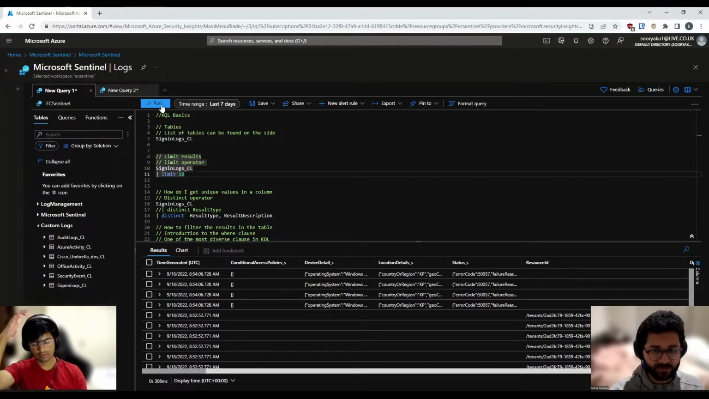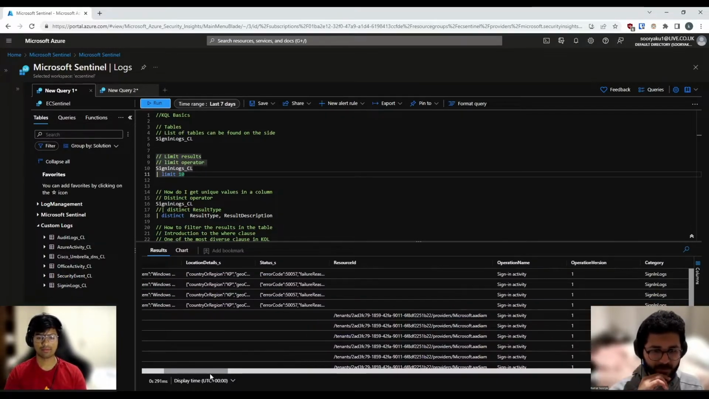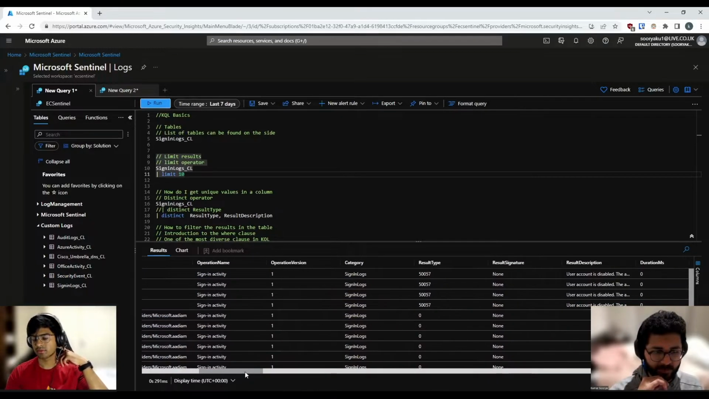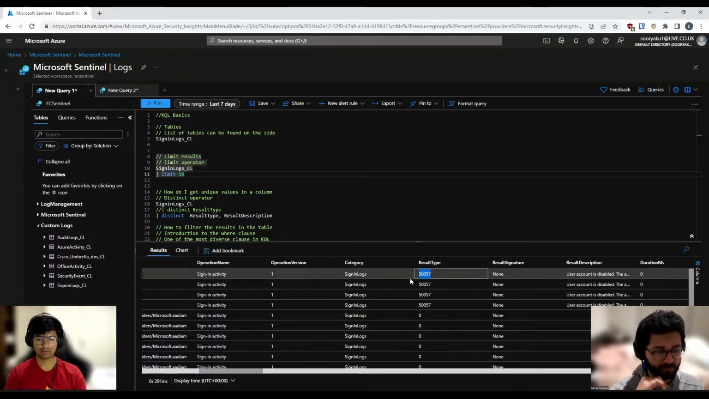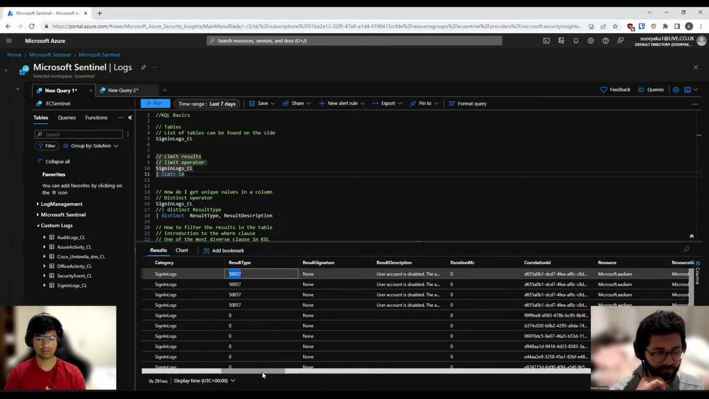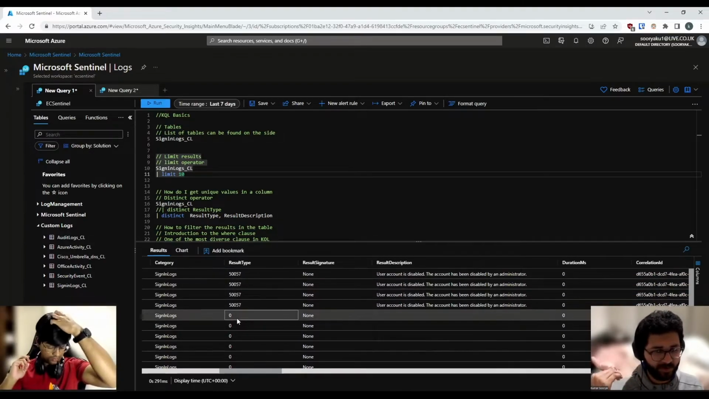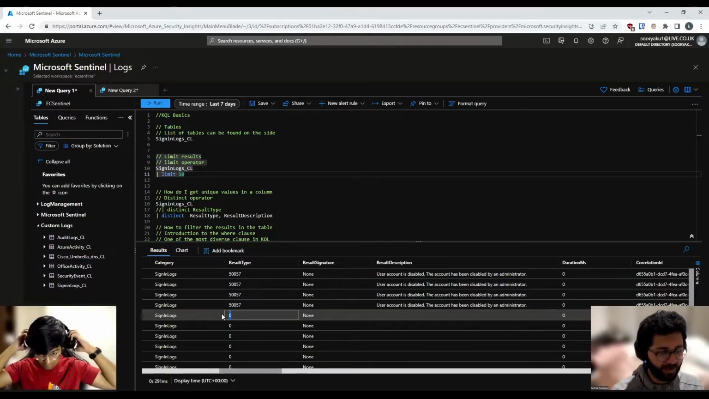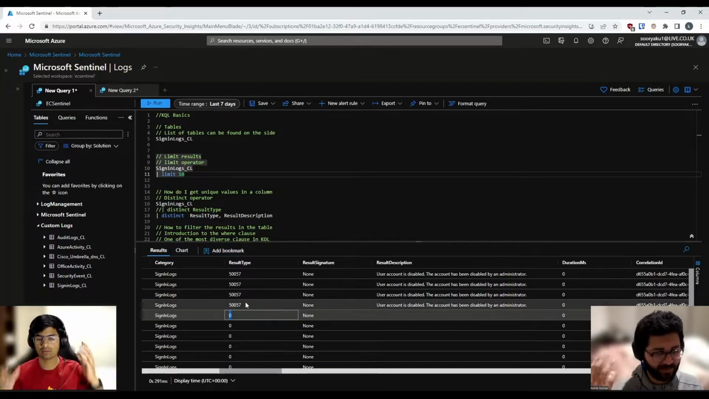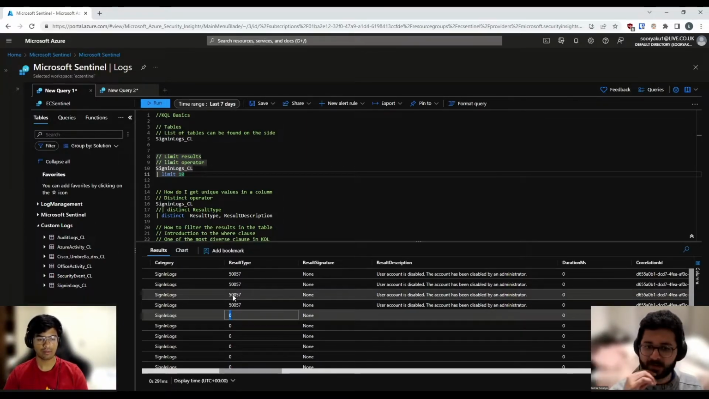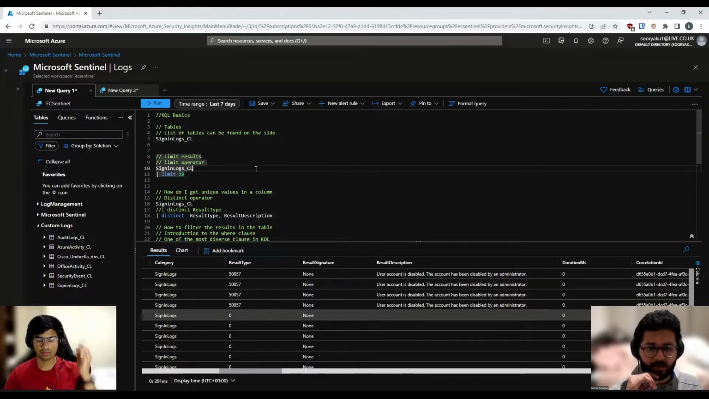So basically, I'm just going to run this limit operator. What it's going to do is limit it to 10 rows. So you can see here, it's just 10 rows, and I can see what different options I have. Let's see, what are some interesting columns here? Result type is a pretty interesting column, and then there's this result description column. This column is basically saying what this result type means. In general, for sign-in logs in Windows, 0 means you have passed, a successful sign-in, and anything else means there's some error, right? So let's get some more information on this.